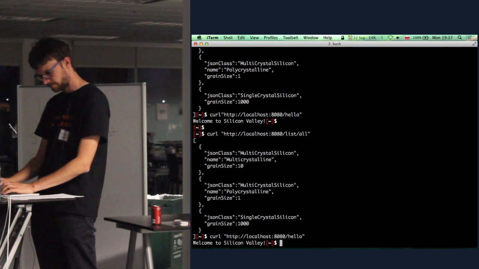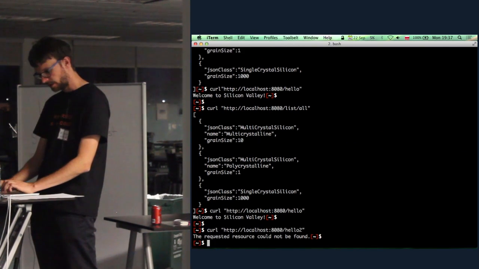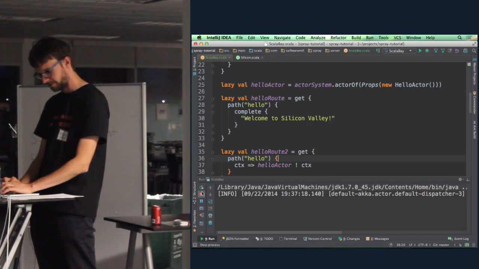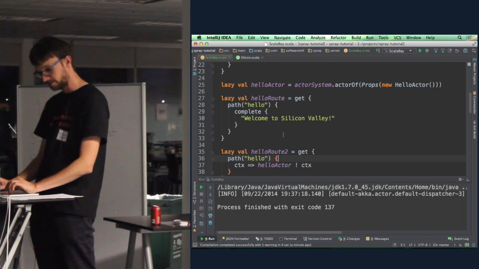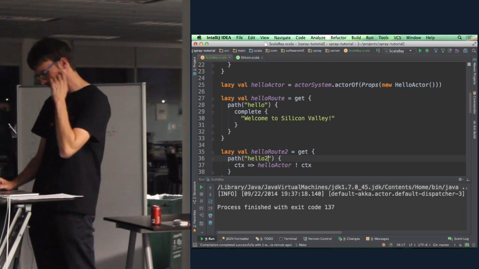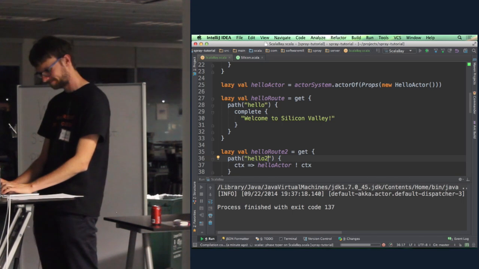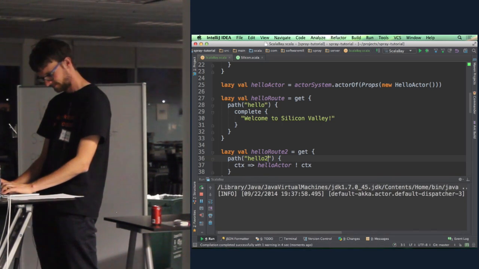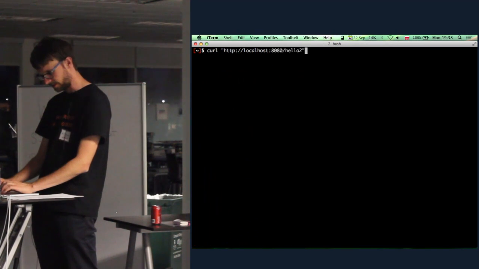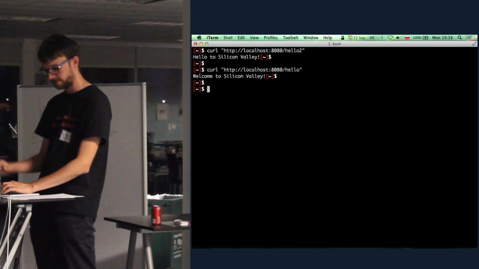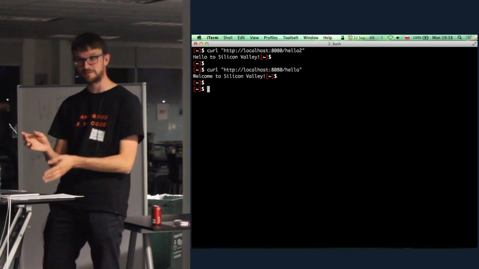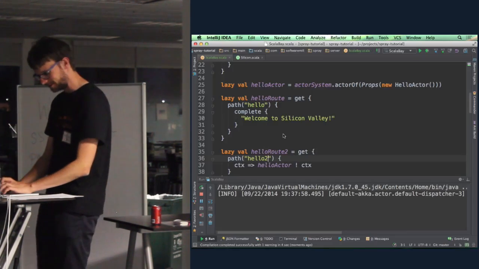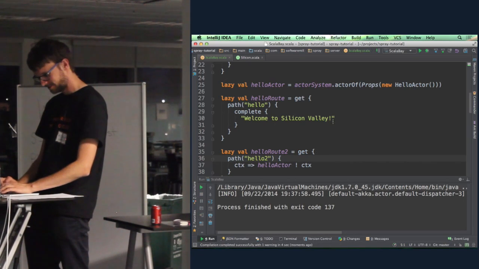OK? How do you differentiate the two? They're both at the same path. Yeah. That's true. That's true. So the second one would win. Still, it worked. One of them. Hello to. Yeah. OK. So again, hello to works. And hello works as well. Okay. Still, maybe not very convincing that they are handled by the different things, but we can change the message.